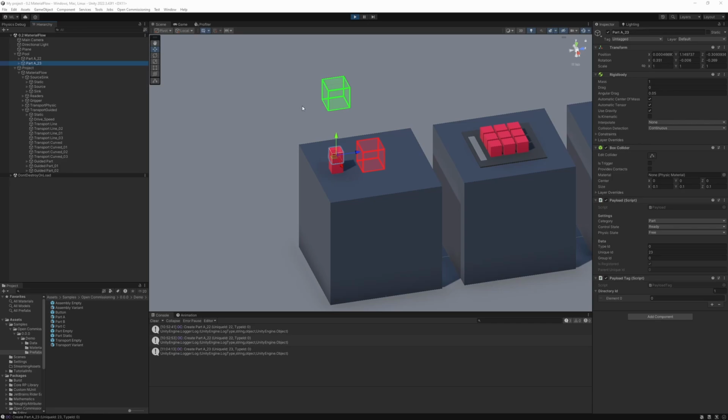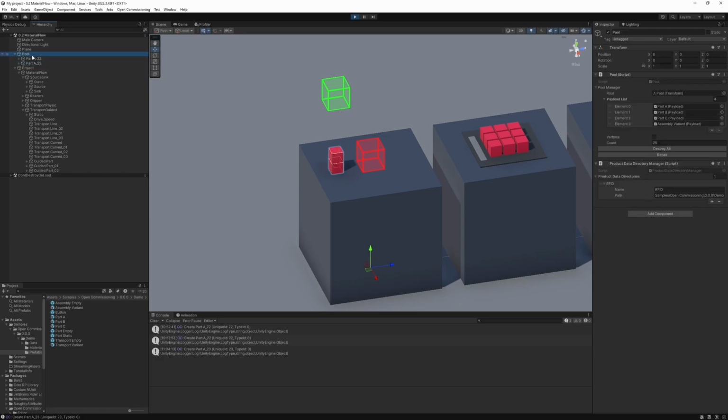Another very important component for modeling material flow in Open Commissioning is the pool component. So we have here a game object called pool, which has the pool component attached to it. This component is basically responsible for keeping track of all payloads in the scene. It provides a unique ID for new payloads that are created by sources or in other ways, and also has a list of all payloads that can be created in the scene by sources.